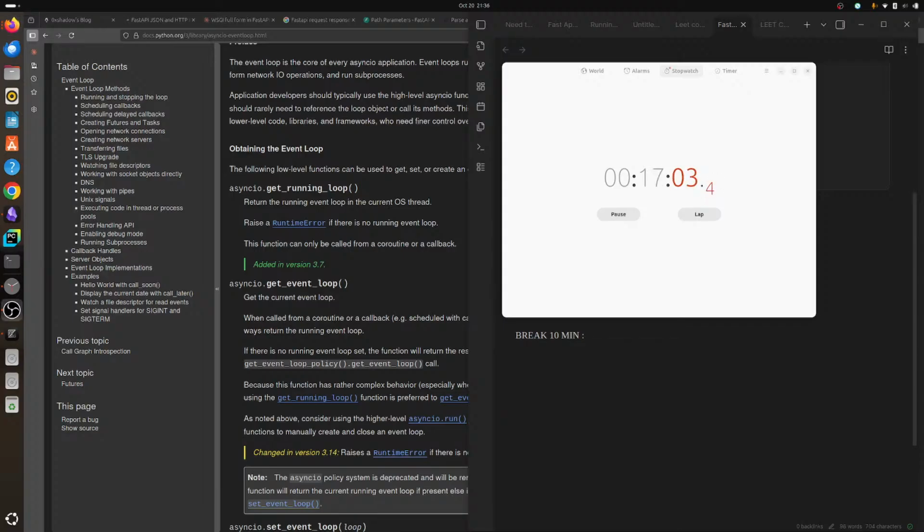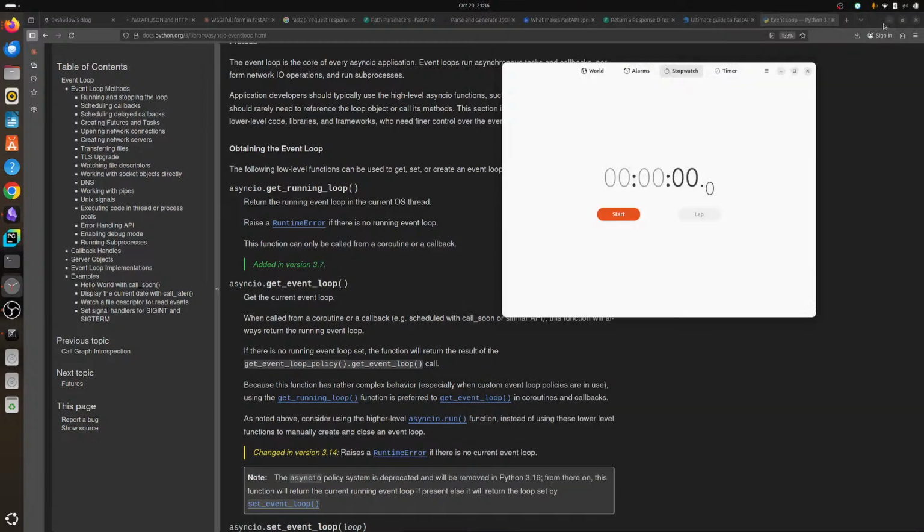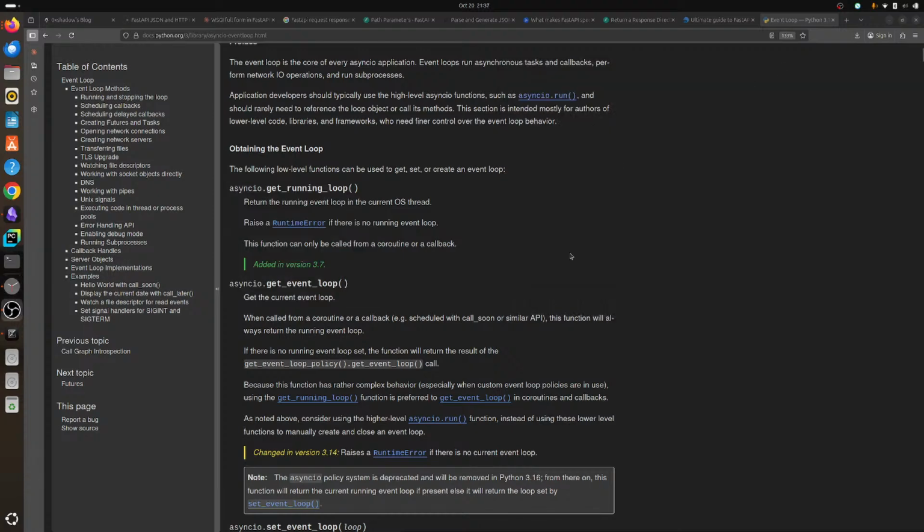Let's get started about the event loop. So what needs to be done?